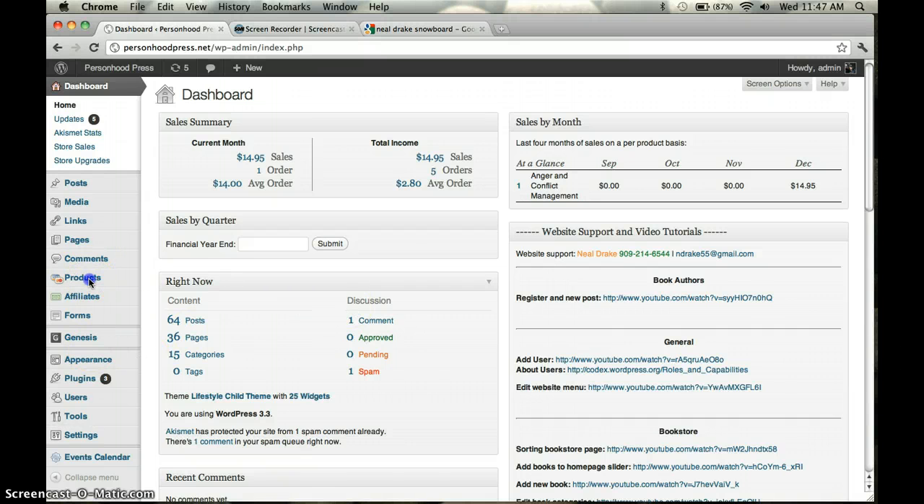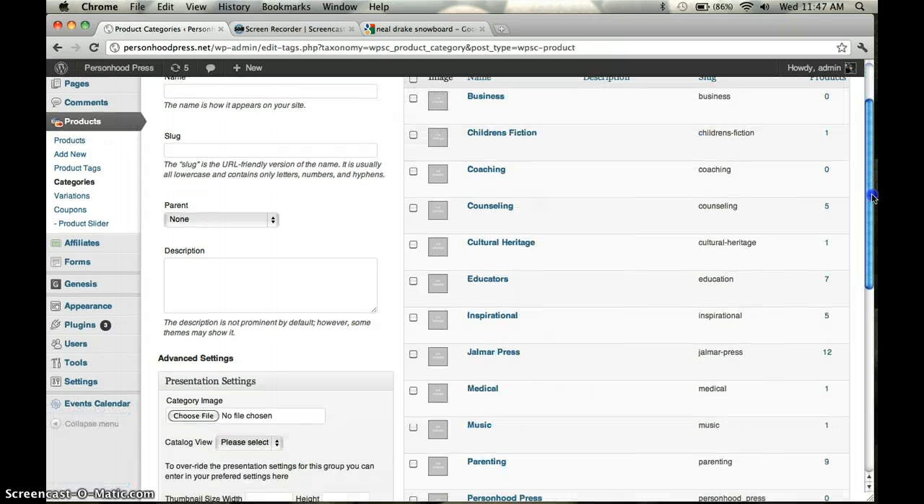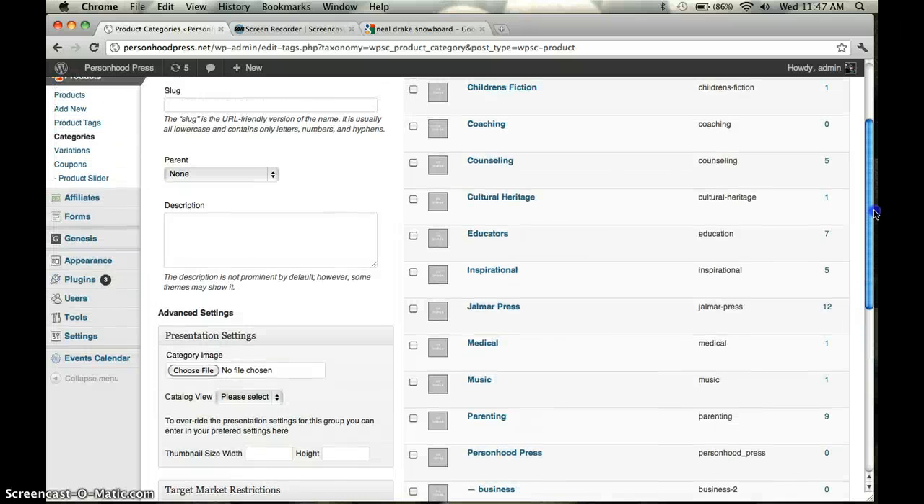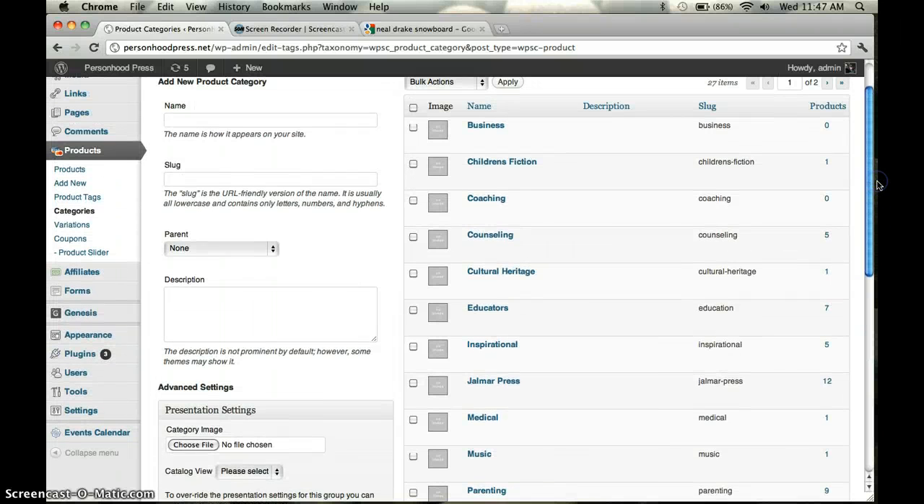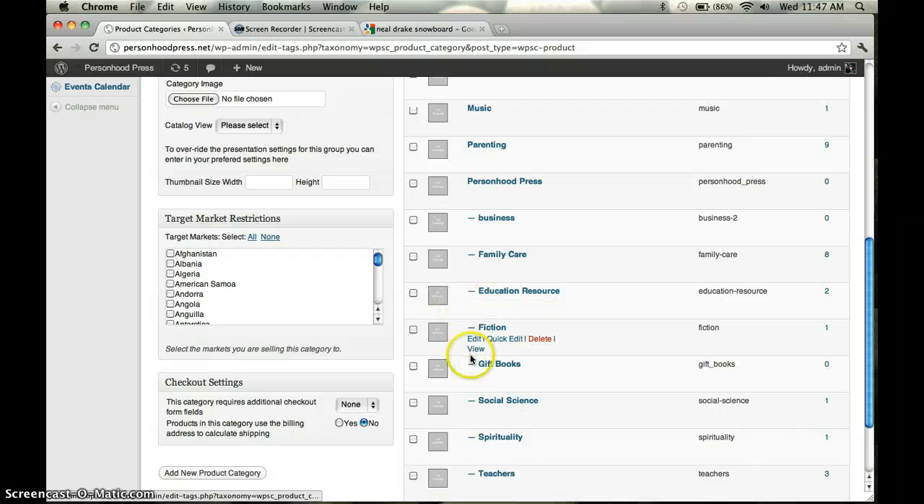So as you know, you probably just go to products, categories. If you delete a category, it's not going to necessarily affect anything, and I'll show you why. Any book that's in a category that you delete, it doesn't remove the book from the bookstore, it just removes that category.